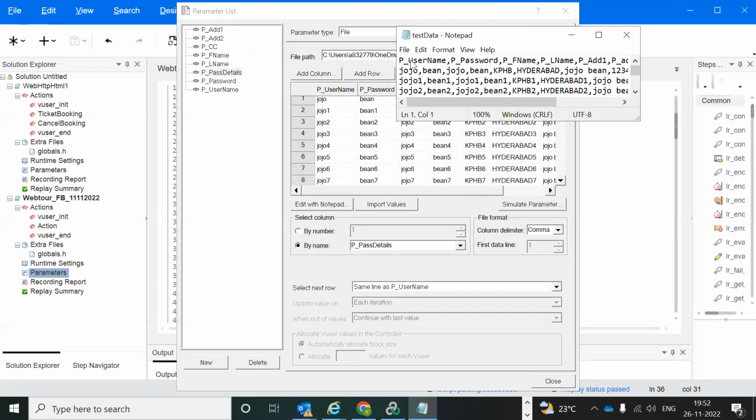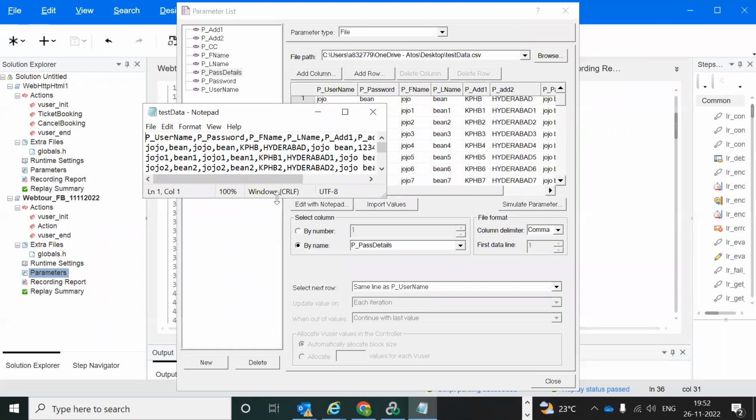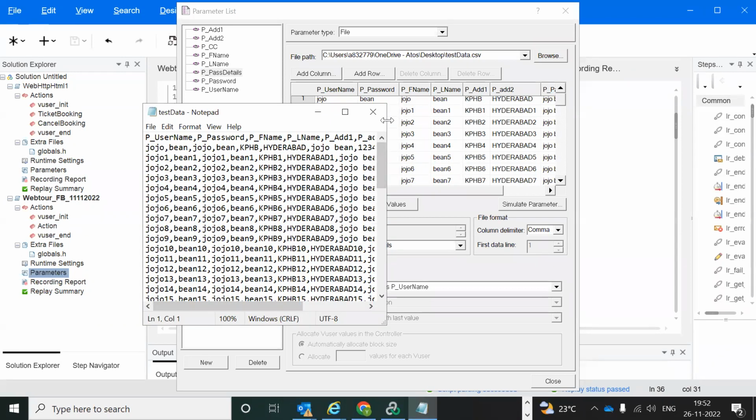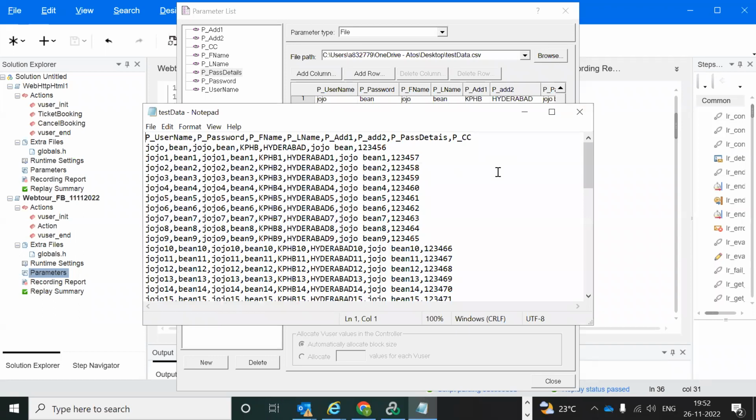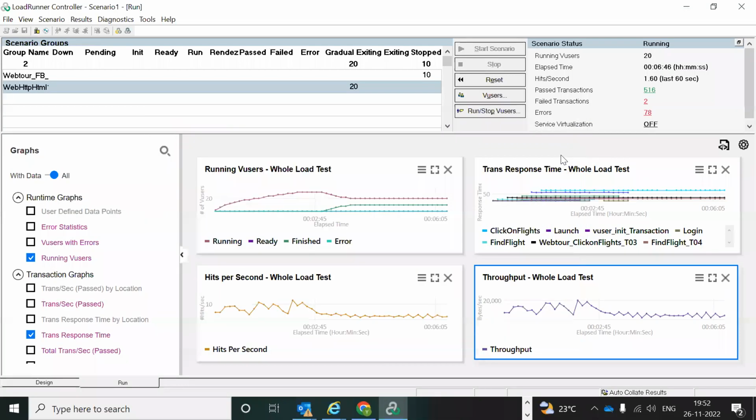So you need to open it like this and find what the issue is. Maybe it is a test data issue or something else. Pass details: username John, bin 1, bin 2, bin 10. So the test is running. You need to open that and resolve the test data issue, then you can execute again.